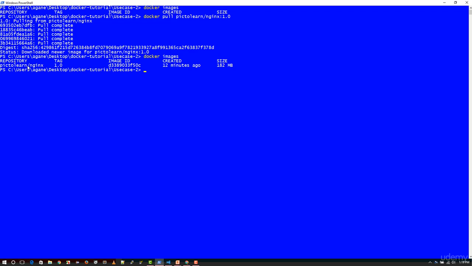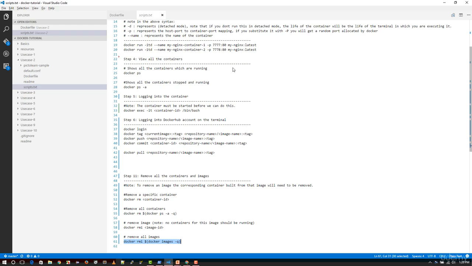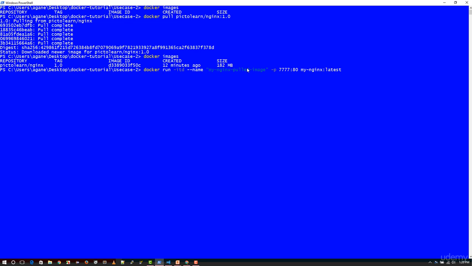As you can see, I was able to pull down my image, which was 182 MB. And then what I'm going to do is say docker run -itd --name my nginx pulled image. I'm just going to go back here and then copy the port, using the same port as the previous one. So I'm just going to say pictolearn -nginx :1.0. I was able to start a container.